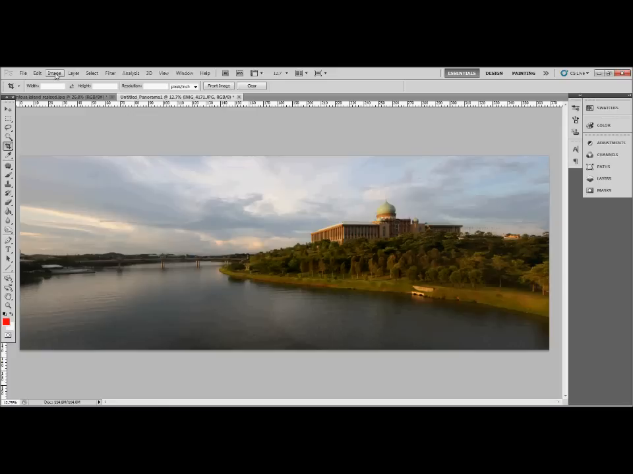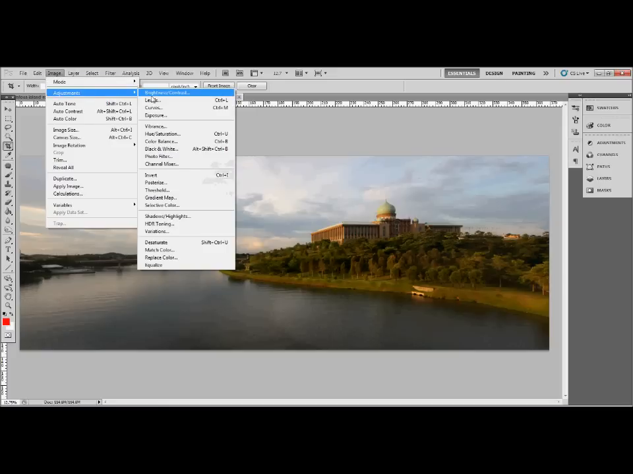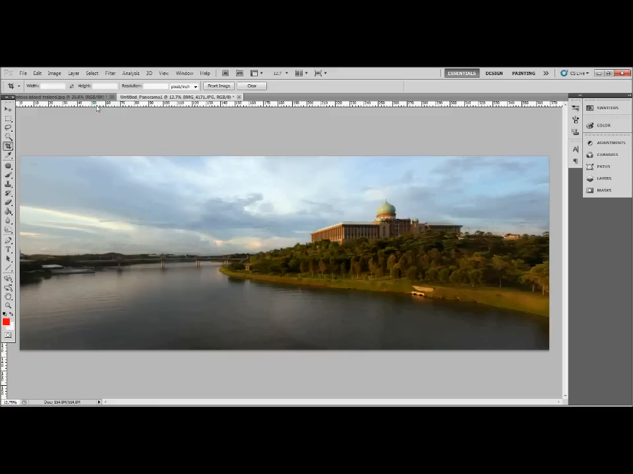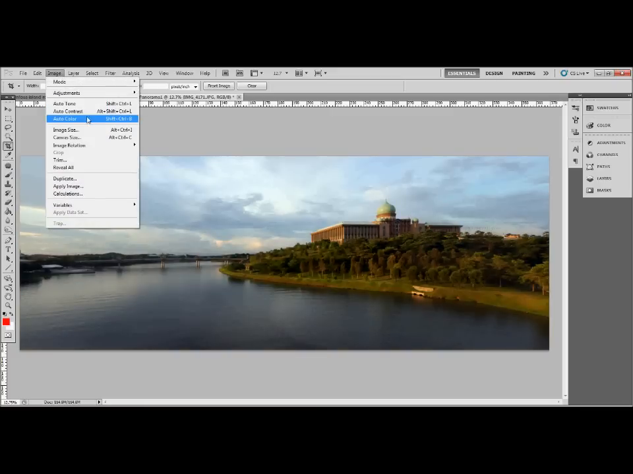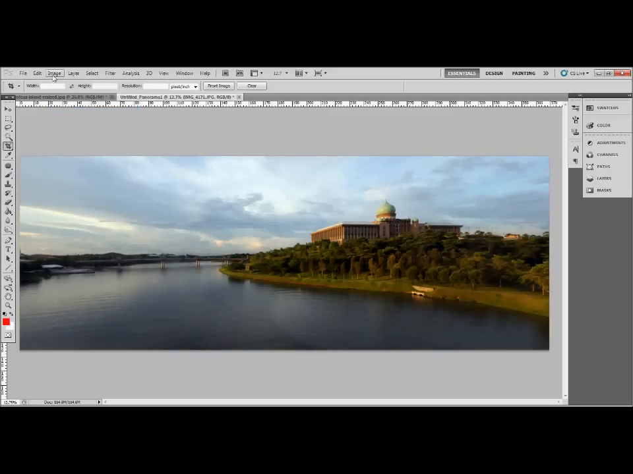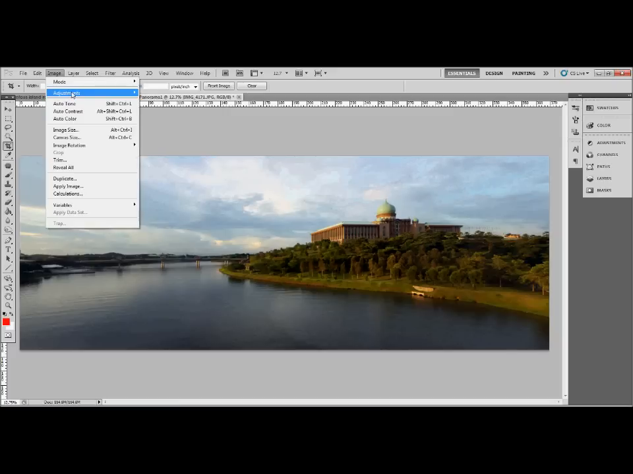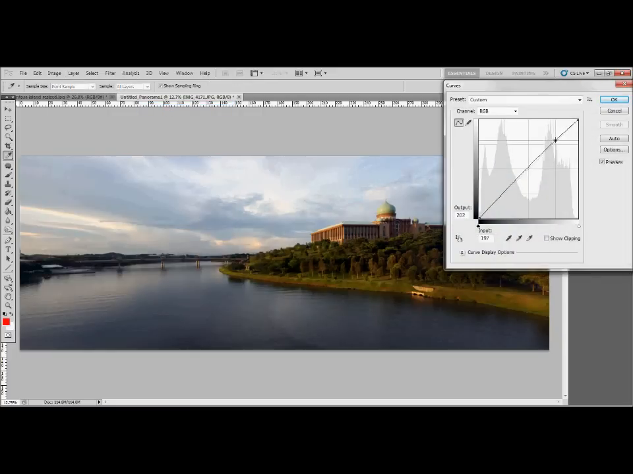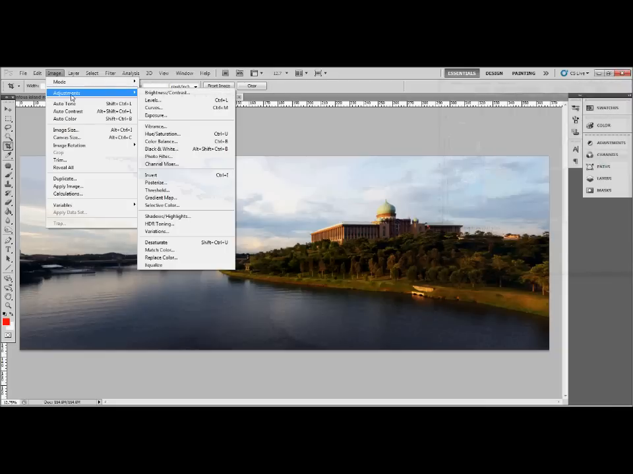So now what I need to do is to select the auto tone again if you want, or manually adjust the levels. So I'm going to select the auto tone. Here you can see the difference. Auto contrast and auto color. Let's see the result. Okay, that's good. Let's go back to the curves button to increase the contrast by changing the highlights and shadows curve. Here you can see the difference. I'm going to click on OK.